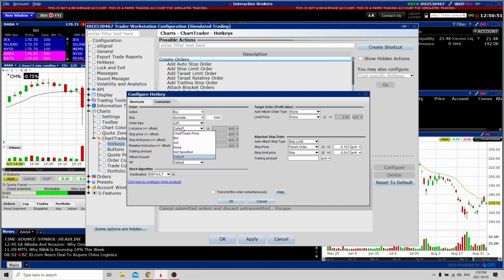Limit is, I'm gonna buy, who do you buy from? You buy from the ask, 0.02, 2 cents from the ask. If the asking price is $100, I can buy a maximum of $100.02. That's what it means. Limit order, and that's all.